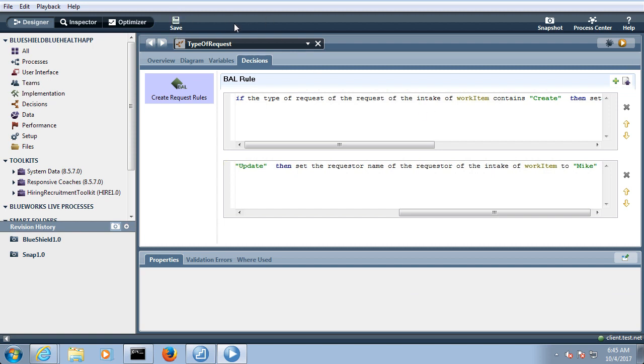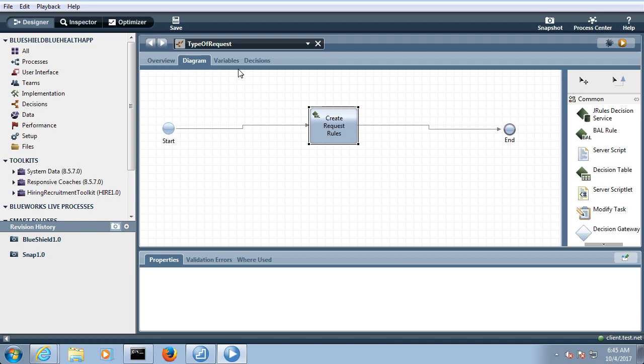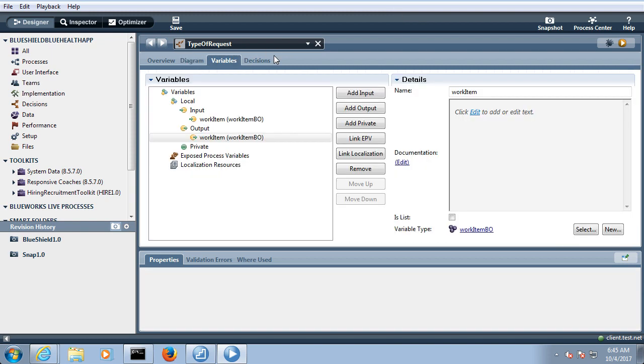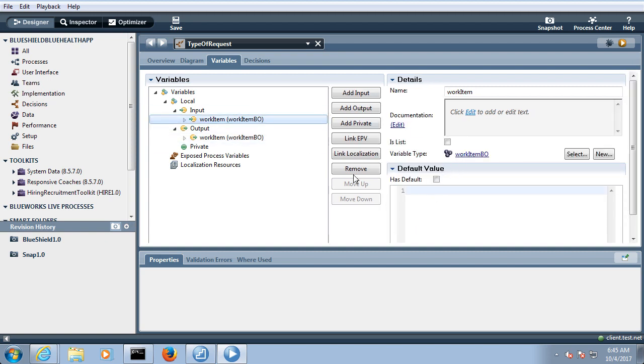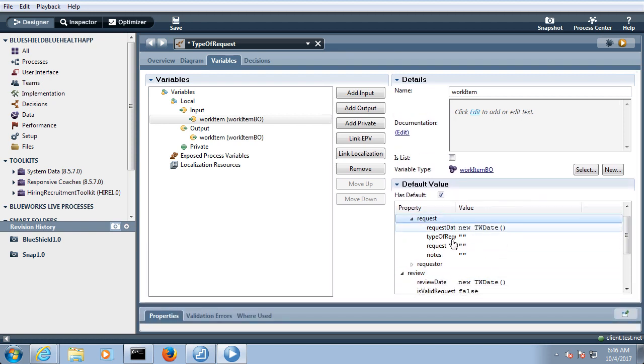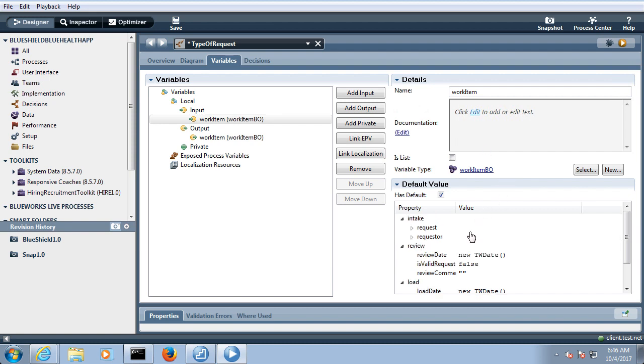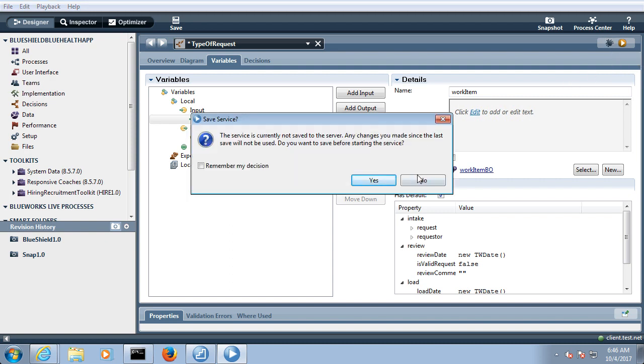Done. Okay, and now suppose I want to test this rule first. Since it's a decision service, we cannot test just like that. So I need to initialize the variables. You can just click over here, have default, and in the request section you can just put create. Okay, so I selected the request type as create. The requester name should come as David. Okay, so you have to debug this.